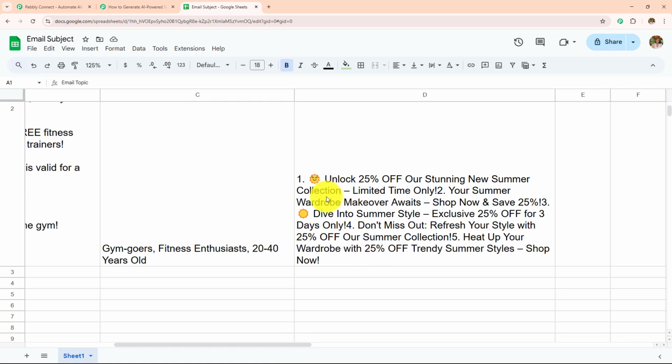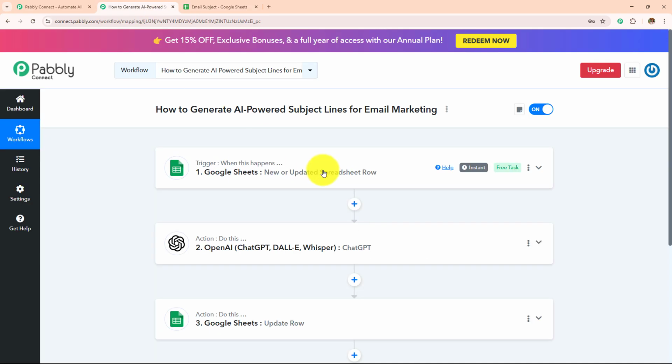Here is the subject. I have received 5 subject lines. The first is Unlock 25% off. The second is your summer wardrobe. The third is dive into summer style. The fourth is don't miss out. The fifth is heat up your wardrobe. So this is how this automation workflow is going to run. And now to learn how to create this, let's start creating this from the beginning.